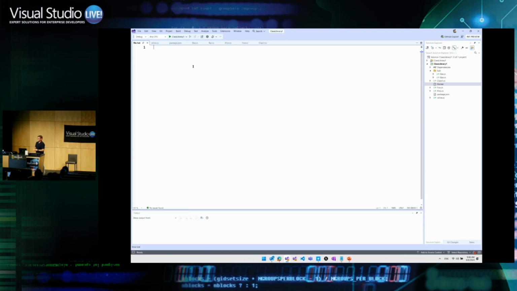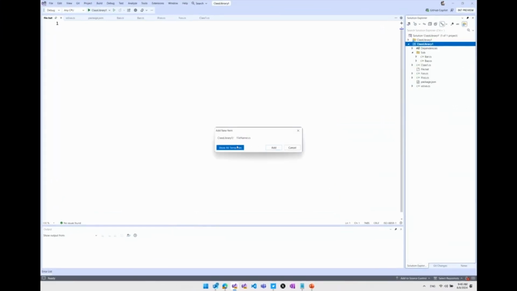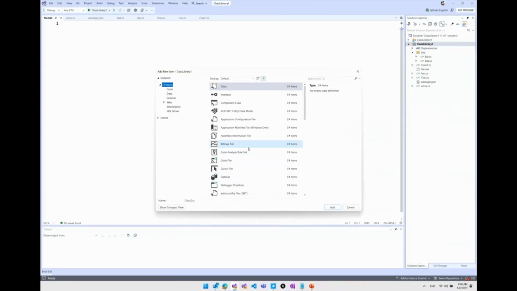And if you, like me, always want to use this view, except for sometimes where you still want to go in and say add new item, and you want all the templates because you want to add a cursor file. Has anyone here ever added a cursor file? I don't know why we still have that there, but let's say I want to do that. I would still come in and use this view, right? So the way I like to set this up is I always want to see this view when I say add new item. I always want all the templates. But the majority of the time when I want to add a file, I want to use the compact view.